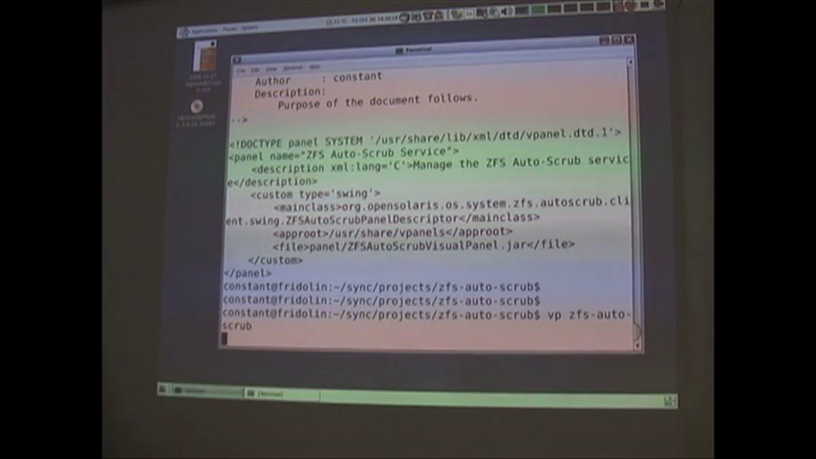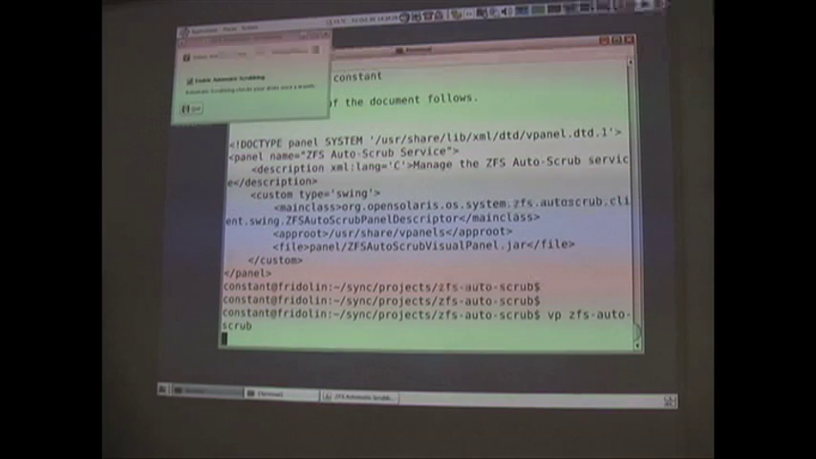It'll take some time because it now loads Java, and then it goes on and loads the Visual Panels framework, establishes the connection, and after doing all of these things, it will pop up with our GUI. So here's our GUI.